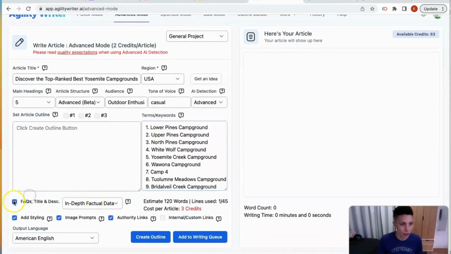So you want to make sure that FAQ, title, and description is selected. It's usually 3 or 4 FAQ points at the bottom. When you generate the article, it'll give you some title variations should you want them, and also give you some different meta description options. So make sure that it's selected to in-depth factual data, because there's a few options here, and skip this part.